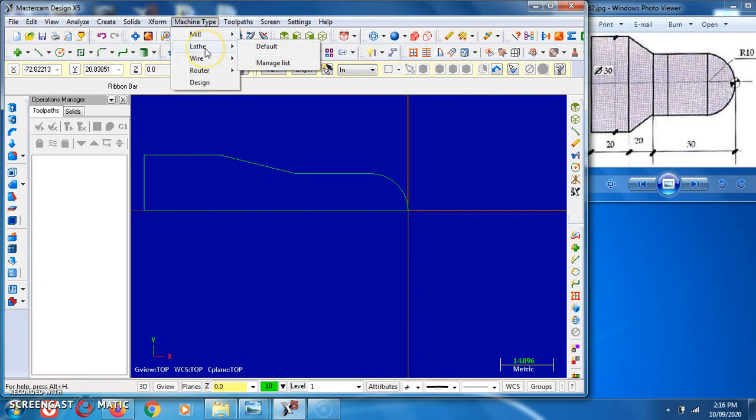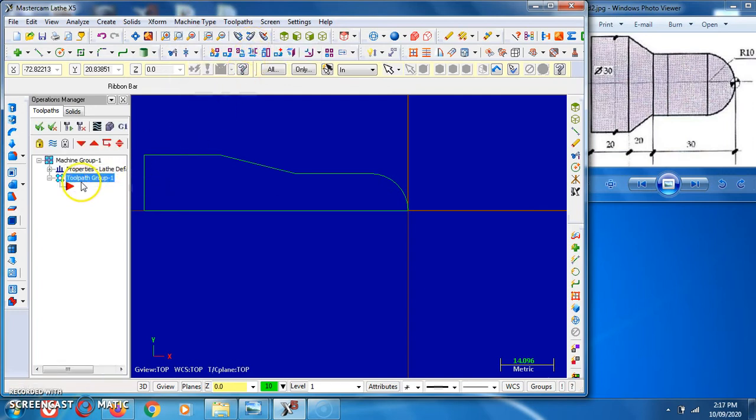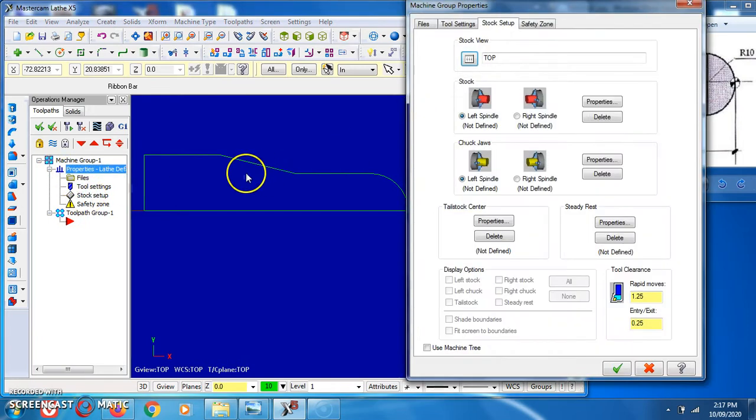Here we have to select the lathe machine. Click on the default. Now here we have to change the properties. So double click on the properties. Click on the stock setup. Now the current figure has the dimensions of 70 mm length and maximum diameter of 30 mm. For making this product we require some extra material, that is the stock material. So we can select the stock from here. Click on the properties.